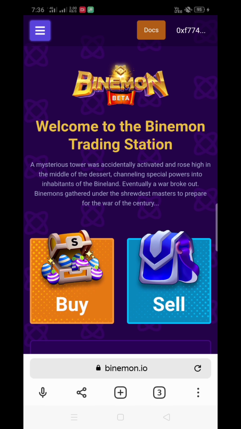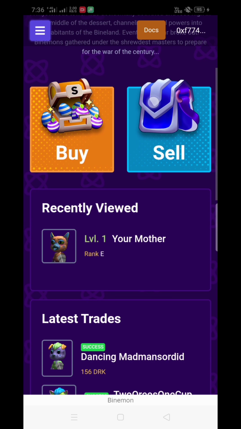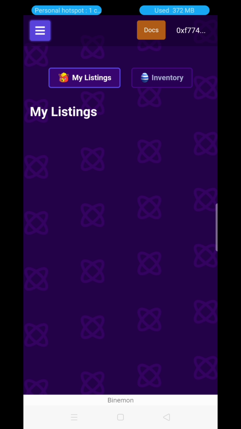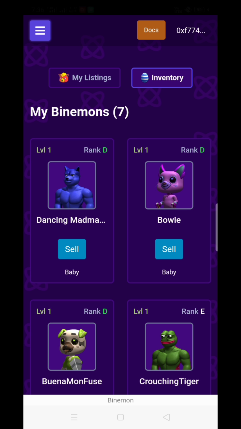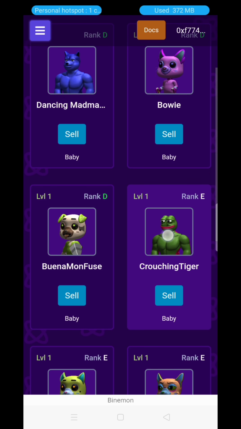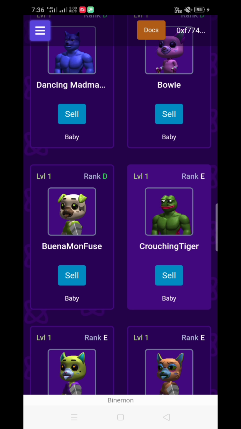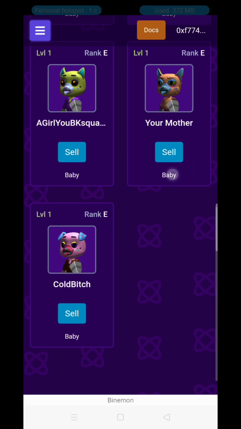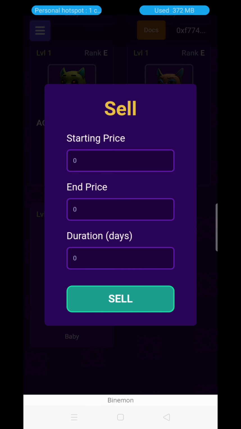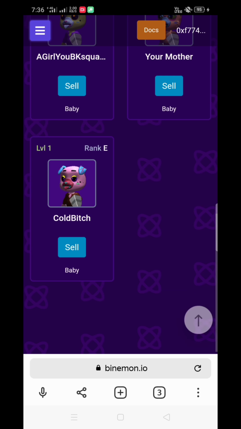Okay, so we are now connected to our wallet. Now this time click sell. And then go to your inventory. Now choose what Mon you want to send to your Metamask account. Okay, let's say I want Grouching Tiger. Okay, let's have cold. Okay, you just have to click cold.